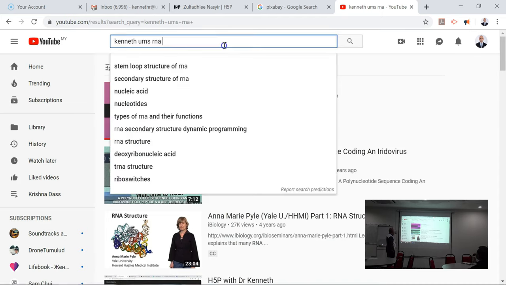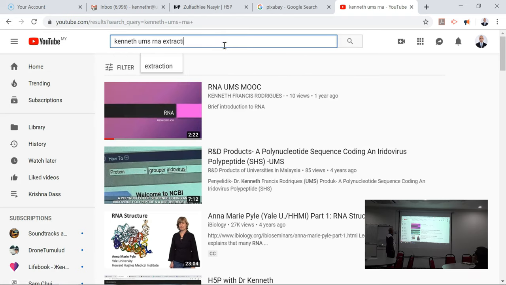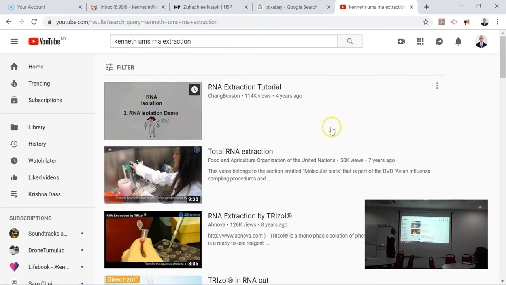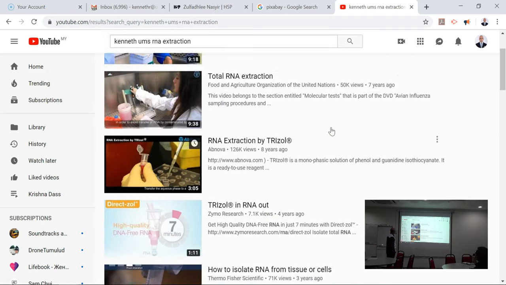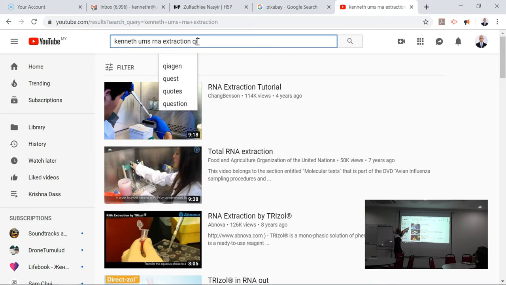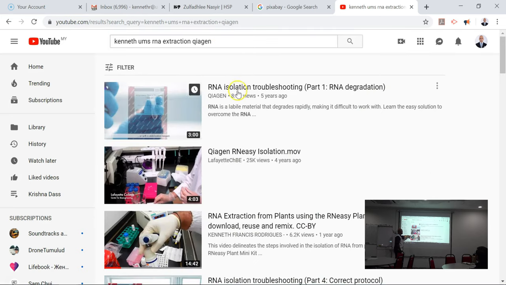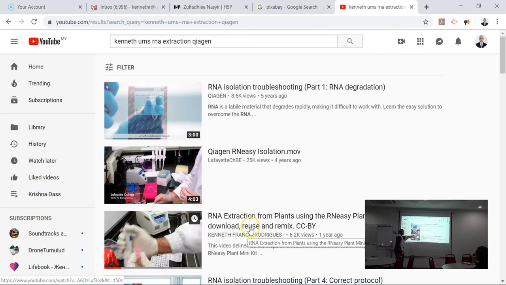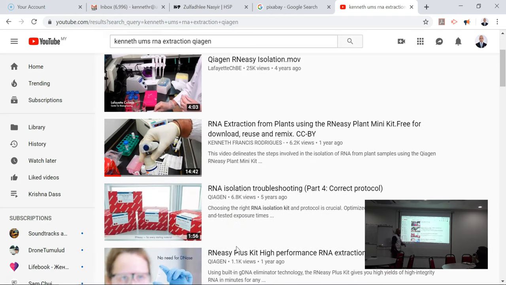RNA extraction. I'm just giving you a video example. Okay, not there. You put QIAGEN, RNA extraction, QIAGEN. Not coming through, this one is there. Okay, just click. Don't play the video on this one. This one, just click here. Just click on the video and we keep it on hold while they all log on.